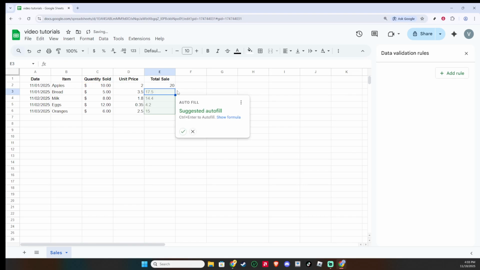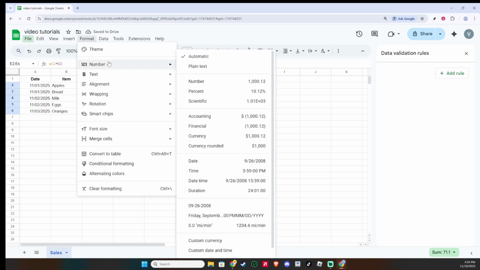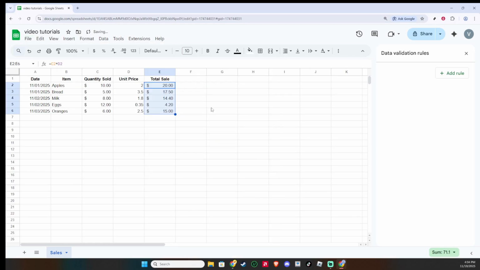To apply this to all your sales entries, use the fill handle. With the formula cell selected, hover over the small square at the bottom right corner until your cursor changes, then click and drag down to cover all rows with data. Each row will automatically use its own quantity and unit price. If you have a long list, you can double-click that handle to fill down quickly.